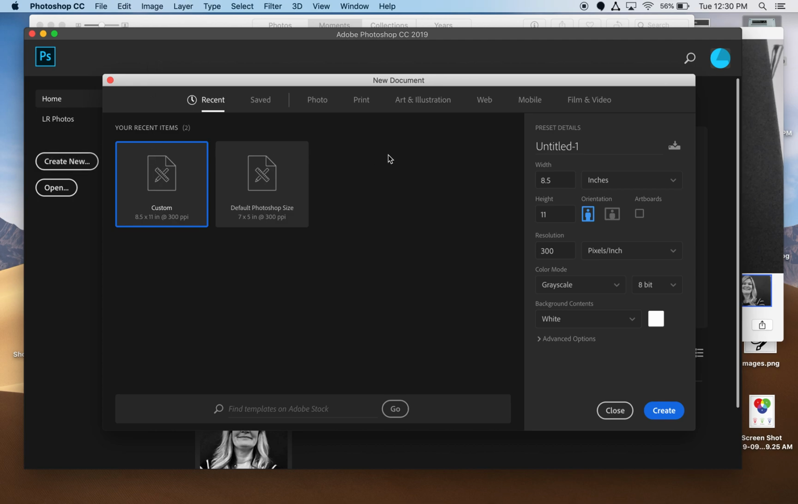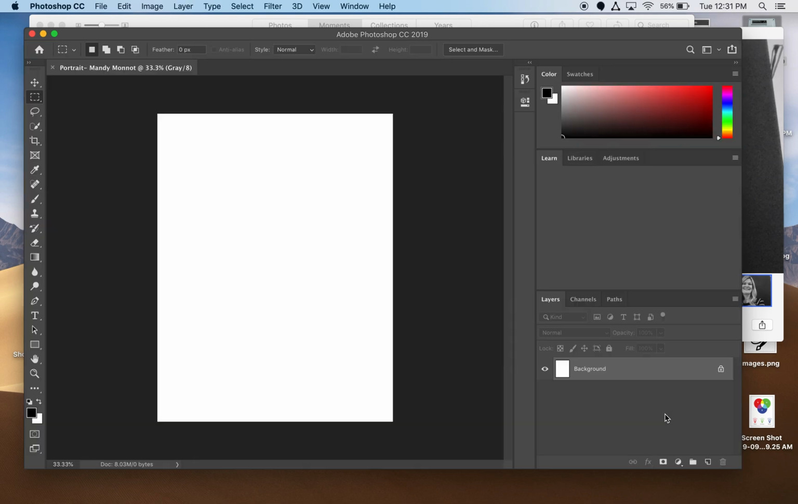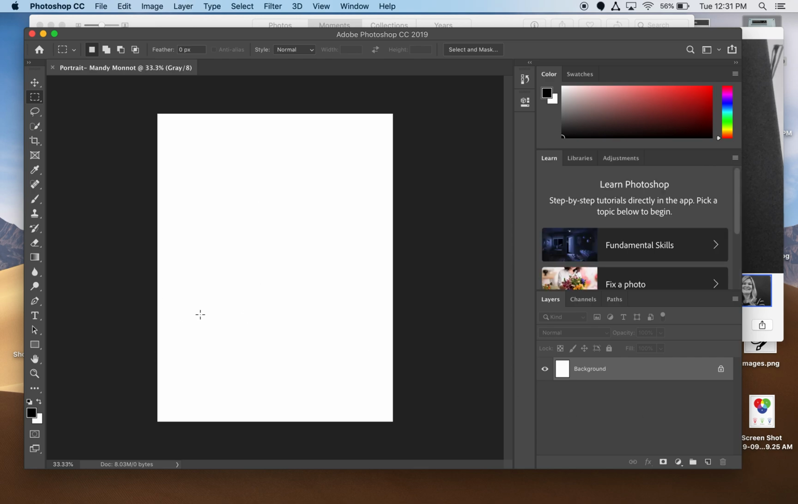You're going to go to create new. You're going to title it portrait. And then I'd like you to put your first and last name. You want the width to be 8.5 inches and the height to be 11, the orientation vertical. The rest of it is fine, and then hit create. Then you'll have a big white box.